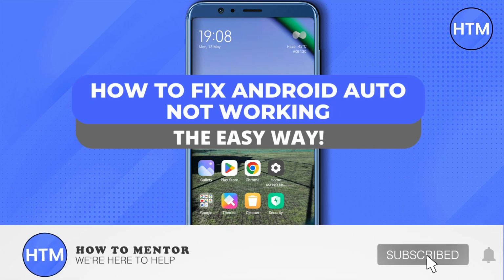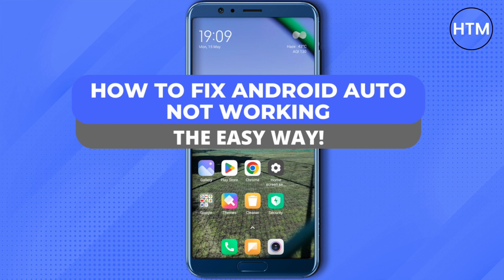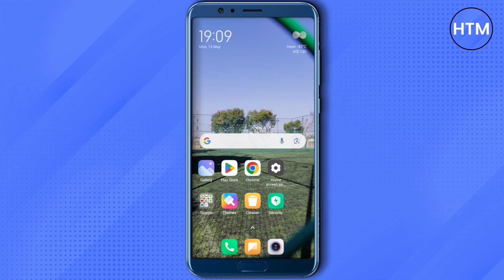Hello everyone, welcome to our channel, and today we will see how we can fix the issue of Android Auto not working. There might be two possible solutions for this, and the first thing that you should do is try to connect your car with Android Auto, either wired or wireless.